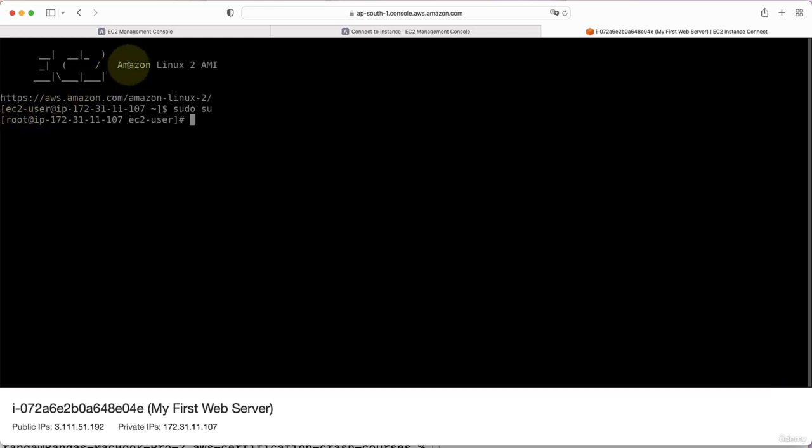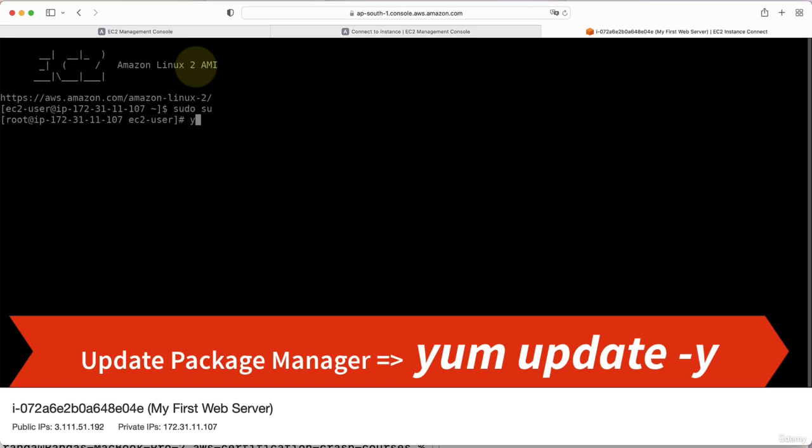To install software on any of the operating systems, typically we make use of package managers. In Amazon Linux 2, the recommended package manager is yum. So we'll be making use of yum to install our software, our web server. Before we install the software, we would need to make sure that yum is updated. So I'll say yum update -y.